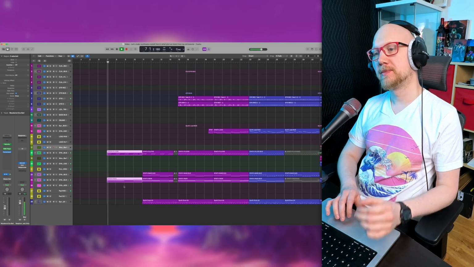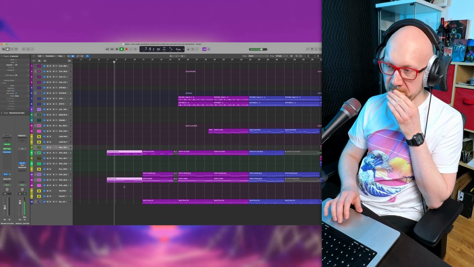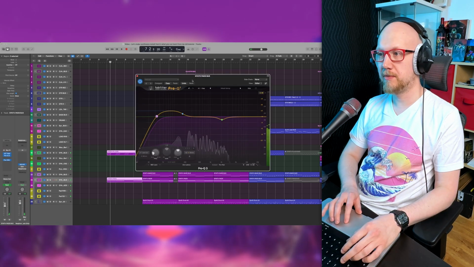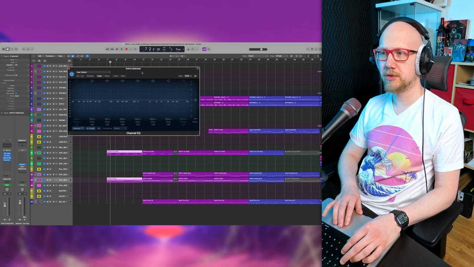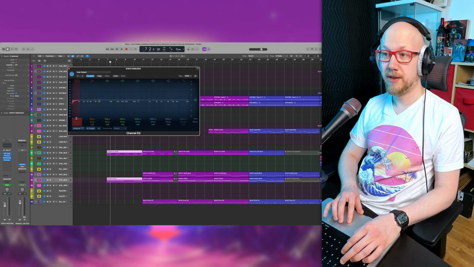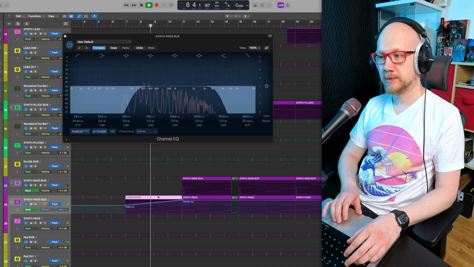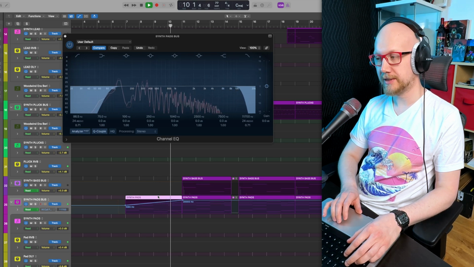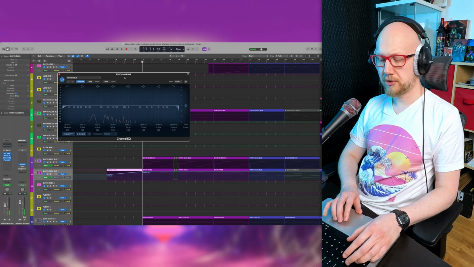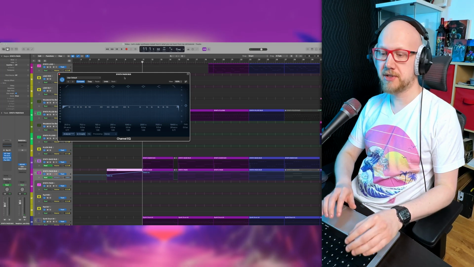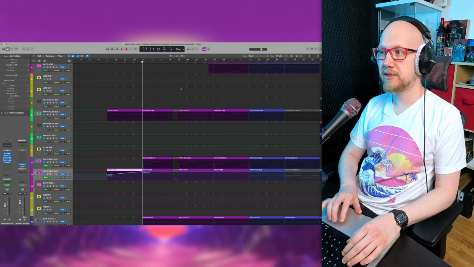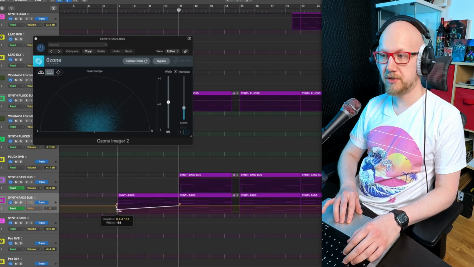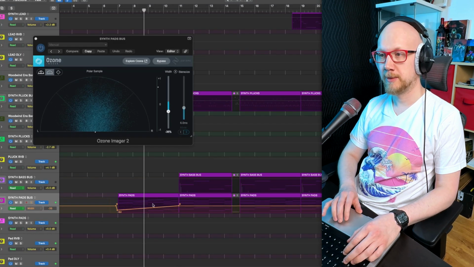What can we do? Those are really strong pads. Let's use a different EQ just so I don't mess up the actual EQ of the synth. It does a really nice job on opening also on the stereo. Maybe let's try to accentuate that with Ozone Imager 2. Let's narrow the stereo field at the beginning.